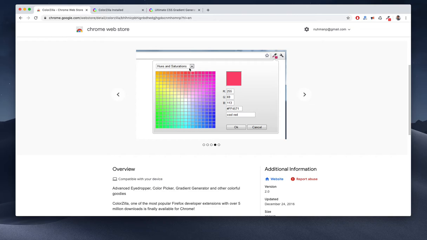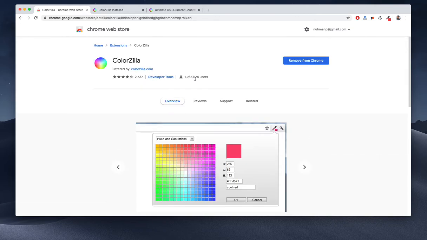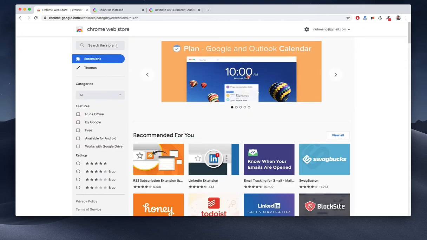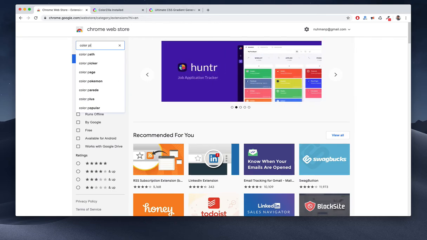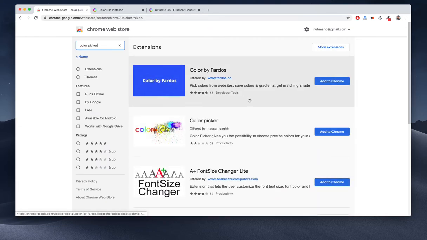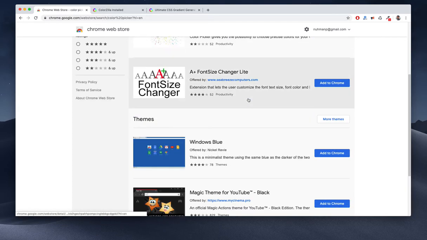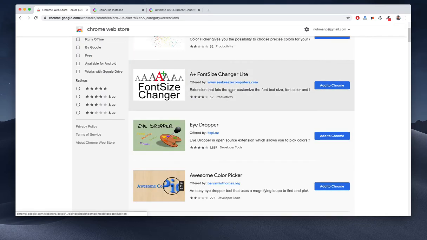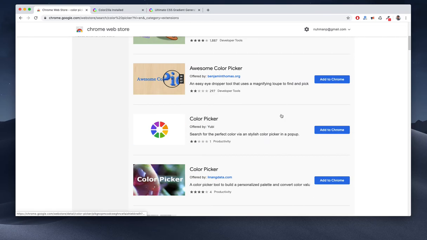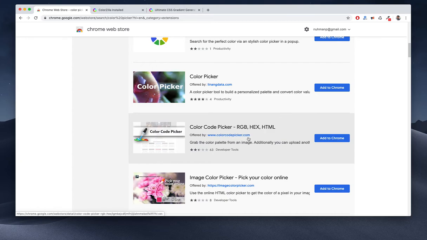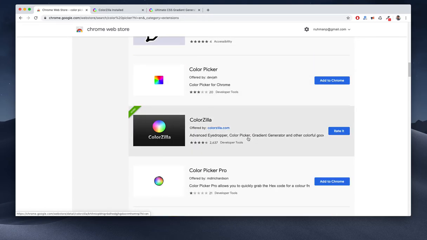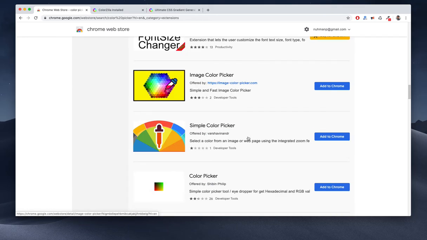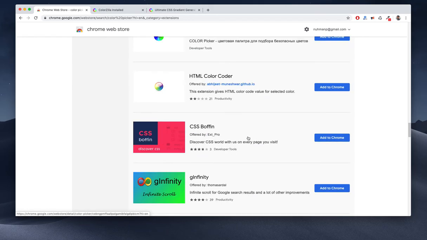So that's all about the ColorZilla extension, but there will probably be other extensions in the color picker category too. So this is all under the color picker category. There are some extensions available here: color picker from colorpicker.com, ColorZilla from ColorZilla.com, and a couple of others also.